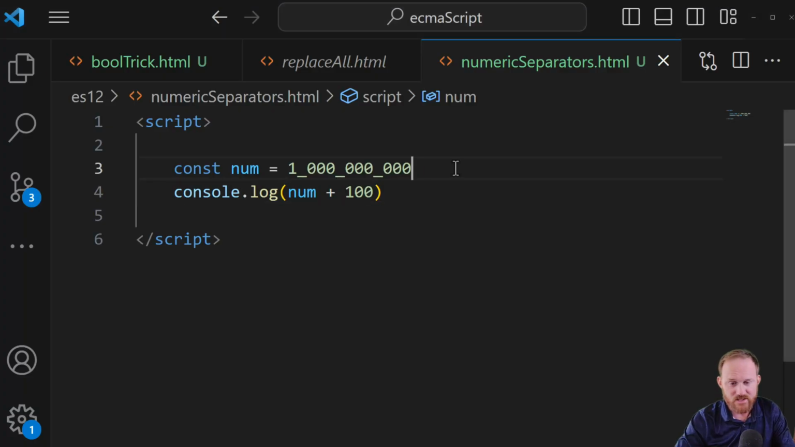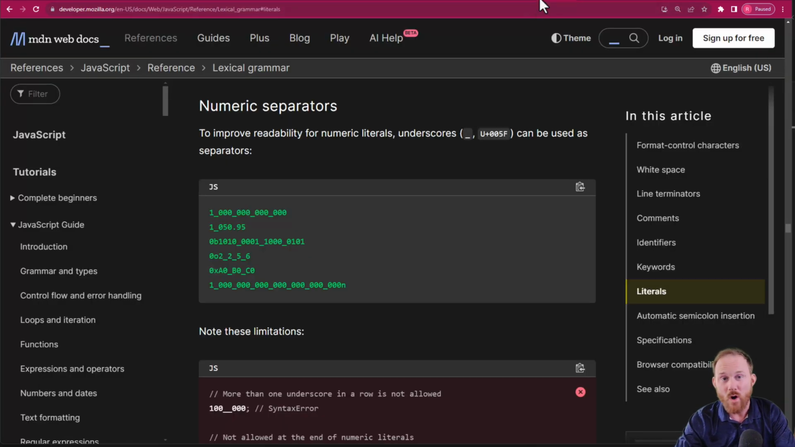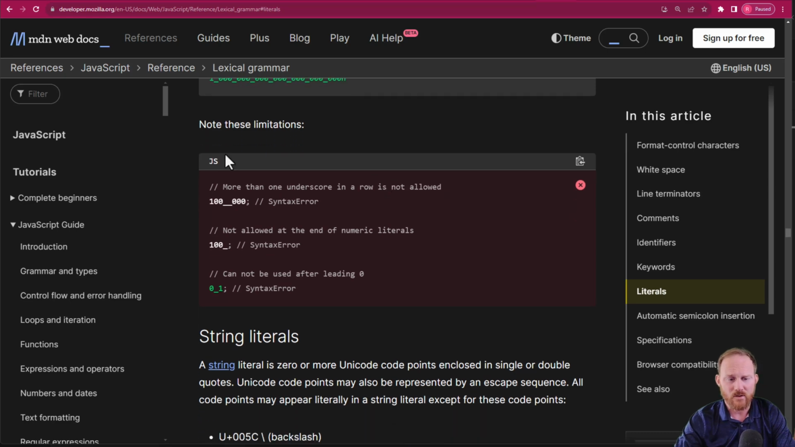It works for big ints as well, so if I put an n at the end of both of these, come over and refresh again, it works just fine. So this is awesome. The only things to note for limitations are that you can't use more than one underscore. You cannot put one at the end, and you can't have a zero followed by an underscore.